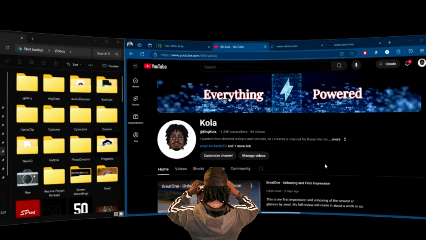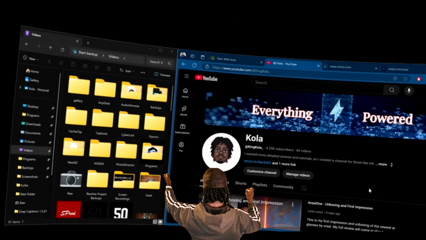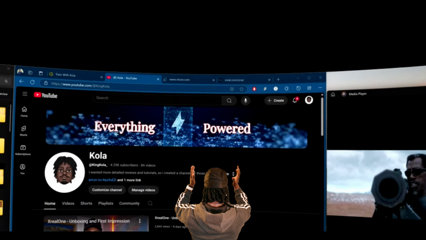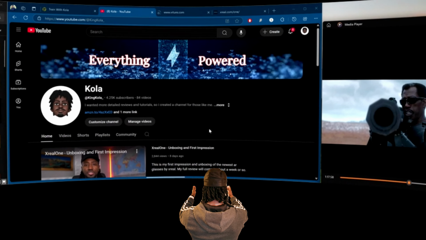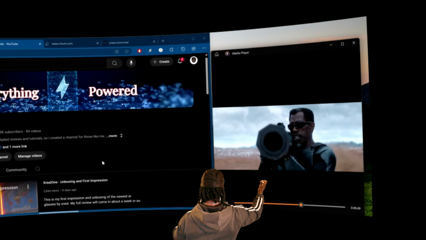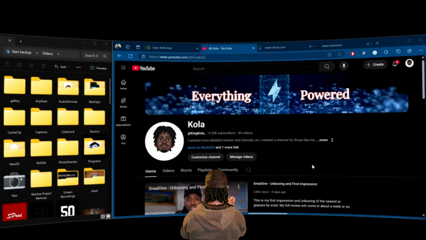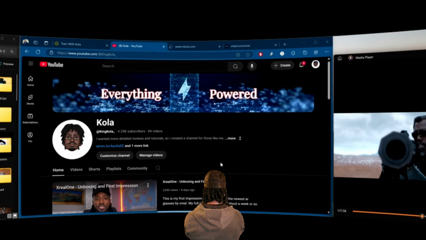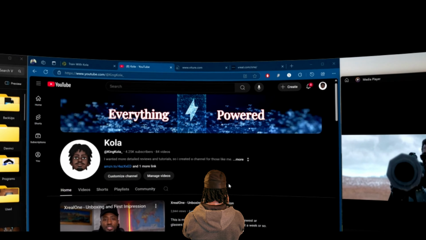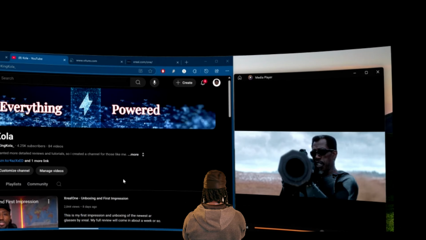So as you guys can see, it is perfectly customizable. I have the Windows File Explorer over here. I have Microsoft Edge in the middle, and I have a movie on the right side of the screen. Now, once again, this thing is 32:9 aspect ratio, so you're not going to be seeing the entire screen unless you look left to right.